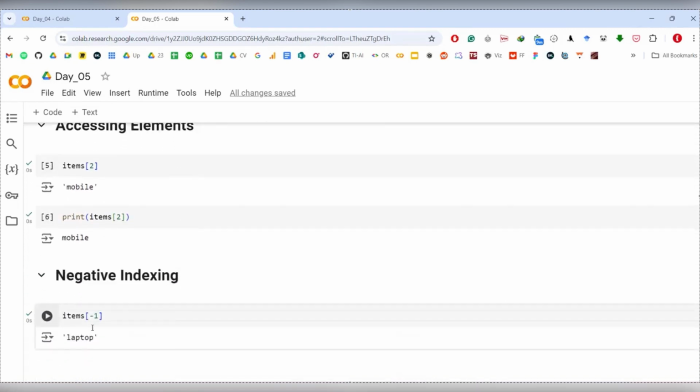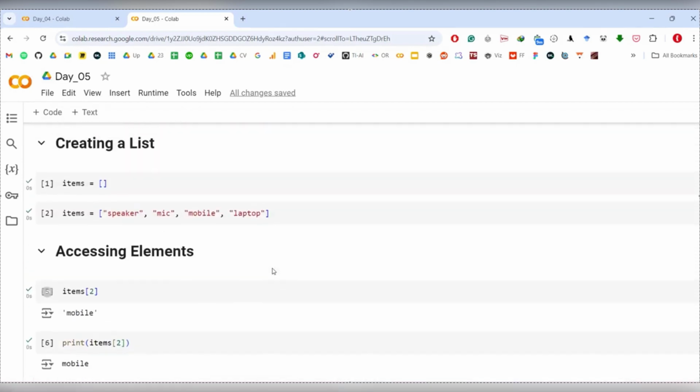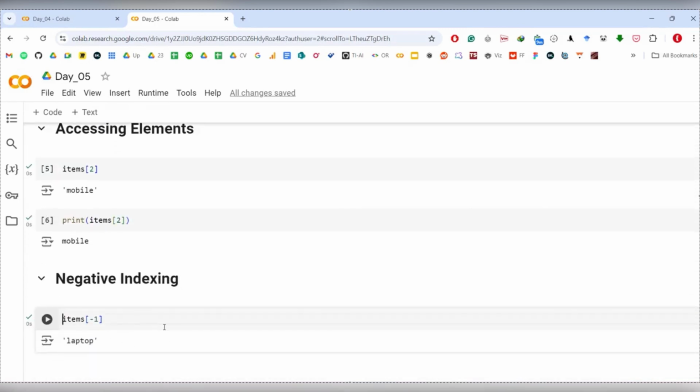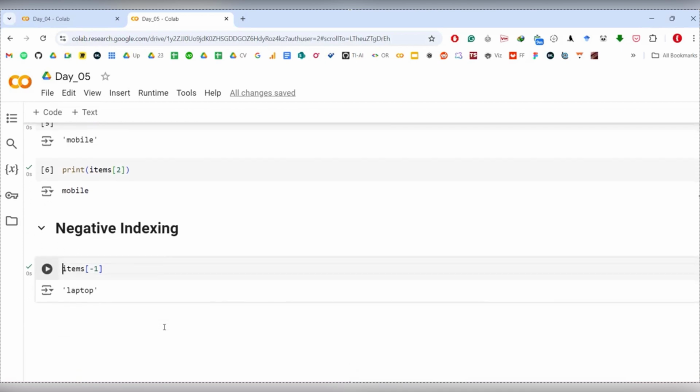So this is more like a circle. Imagine a clock, and all of these items are on the clock: speaker, mic, mobile, laptop. You turn it clockwise, you get positive numbers. You turn it anti-clockwise, -1, -2, -3, you get these negative indexes.